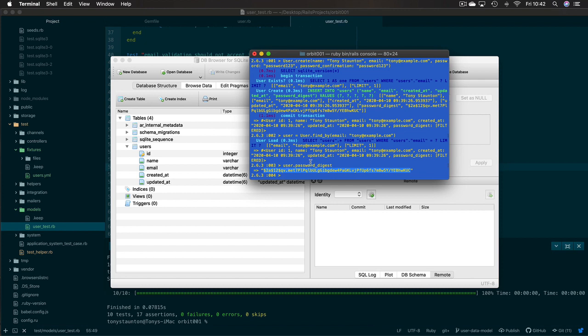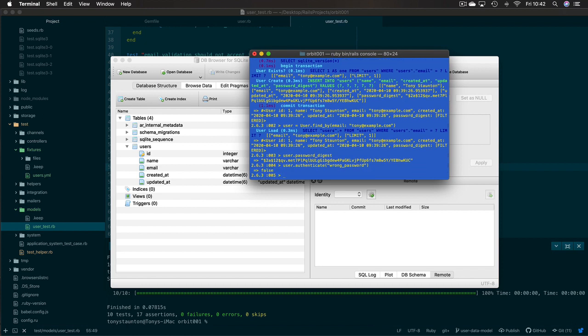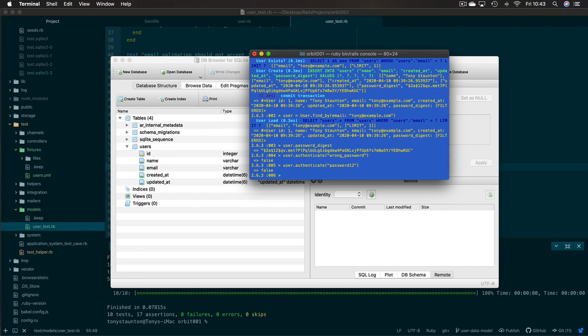Let's try a couple of incorrect passwords. So still in our console, user.authenticate, wrong_password. False. Excellent. User.authenticate, password 12, close quotation marks, still false.